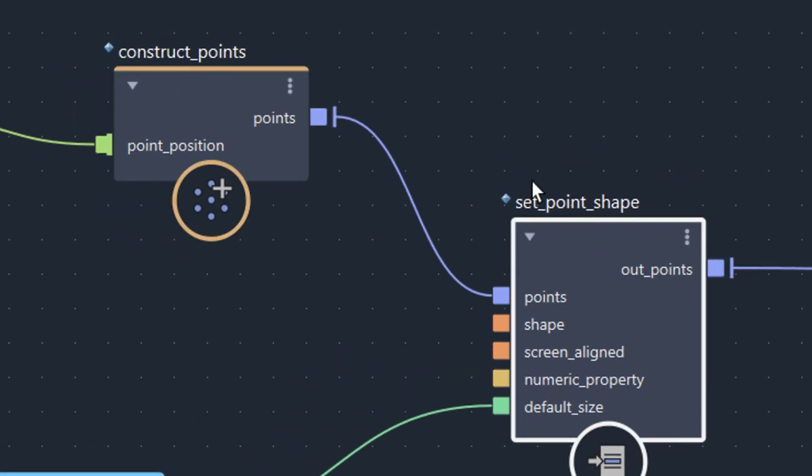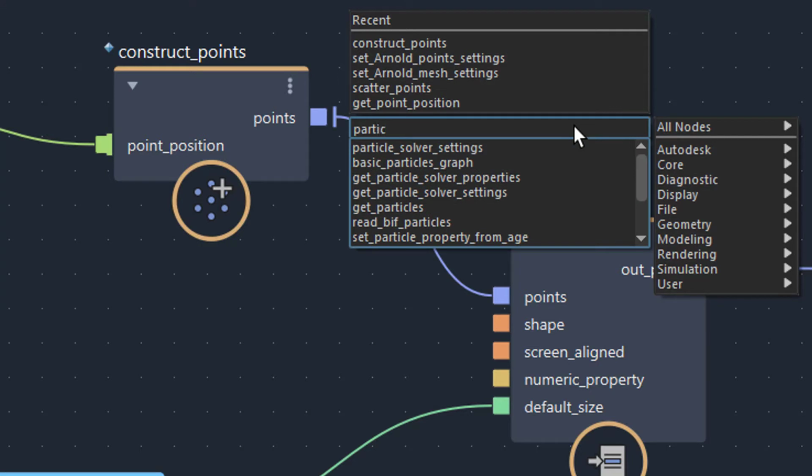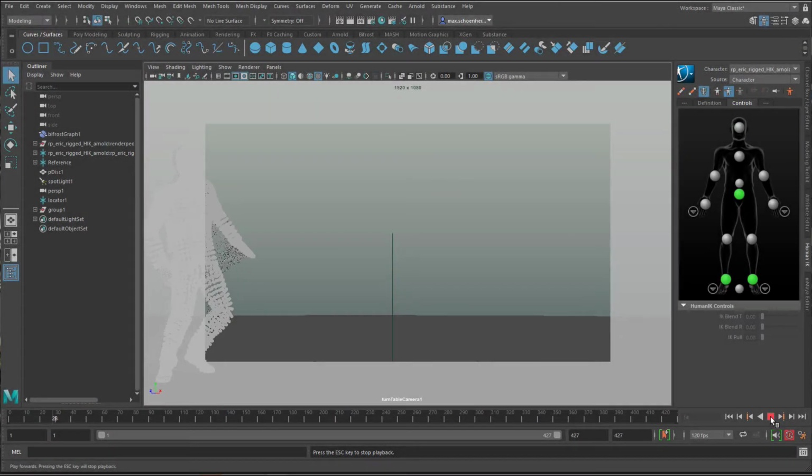For example, if you want a particle system, you need to know that you need particles. Tab key, particles. And what do you think you need? Get particle solver settings, basic particle graph, properties, etc. You have to choose the one you want to have and make connections where the colors match, where the flow graph is intact. You need to do some work by yourself and maybe get an inspiration from this.